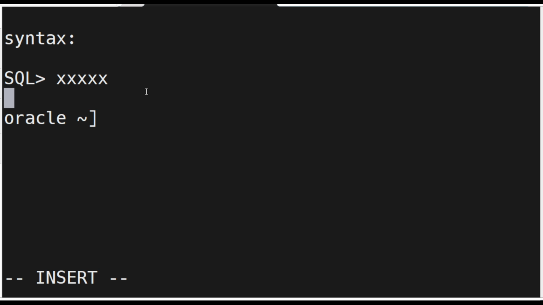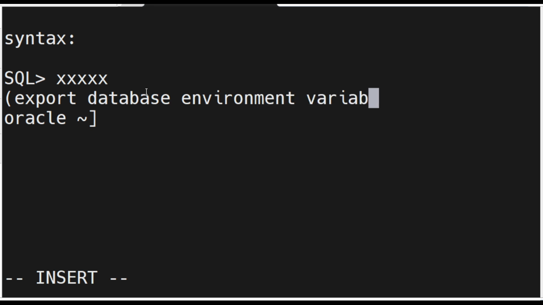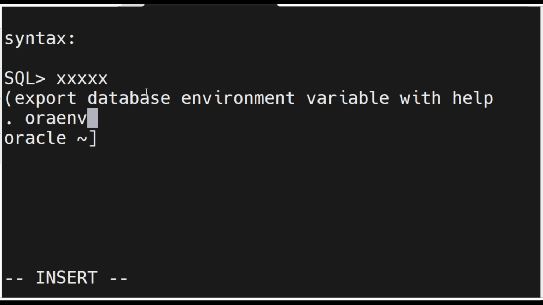Before running the EXPDP command, we should export the database environment variables with the help of dot space oraenv. It will ask for the SID, that means the database name. You can enter the required database name to perform the backup, whatever database you have, you just need to give that. Once this is completed, then it will work, otherwise command not found will come. So that is very important.